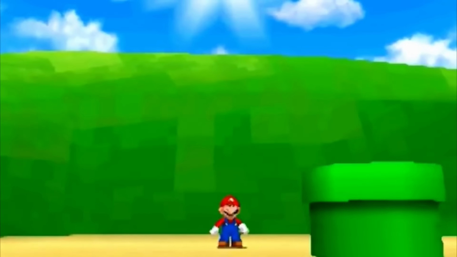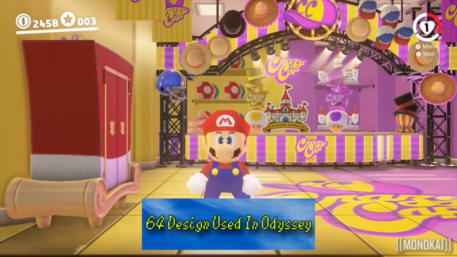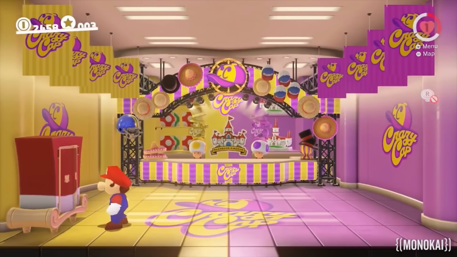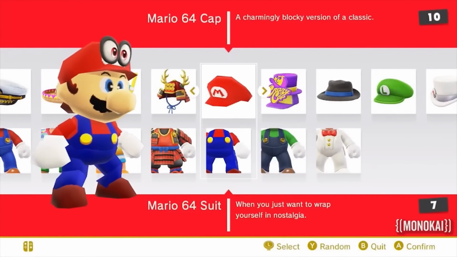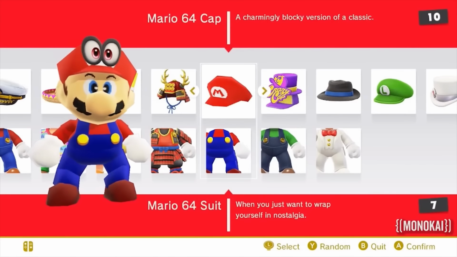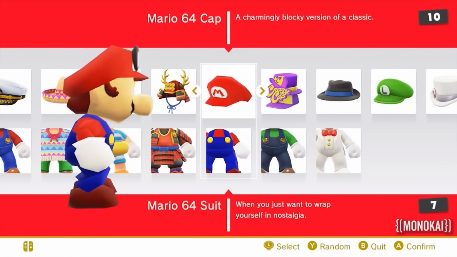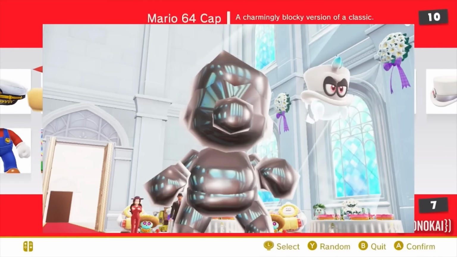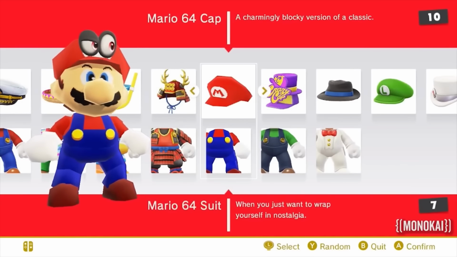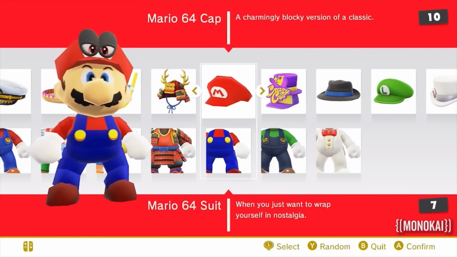64 design used as a costume in Odyssey. In the latest 3D Mario installment, Super Mario Odyssey, in the Mushroom Kingdom, you can actually unlock a costume resembling that of Mario's render in Super Mario 64. There's also a metal variant of this costume, which is awesome. A neat, cool little callback to Mario 64, I'd say.